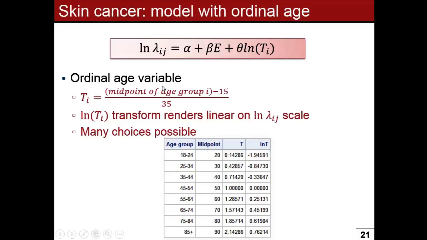So you didn't have to do it this way. This is the formula that's in the book. You didn't have to choose the midpoint. You could have done something else. This is just one representation of the information. But here's what this thing might look like.